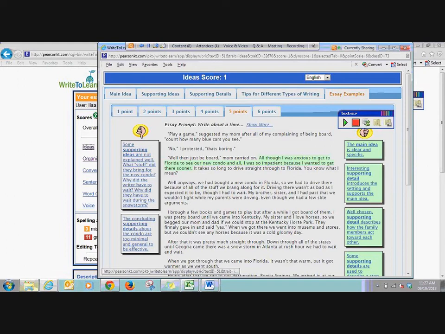Now I'm showing the essay examples, because a lot of teachers really like them. We give an example of an essay at every score point, and the student is able to click on the thumbs down or the thumbs up to get a better sense of what makes it a really good essay or what makes it a poor essay.